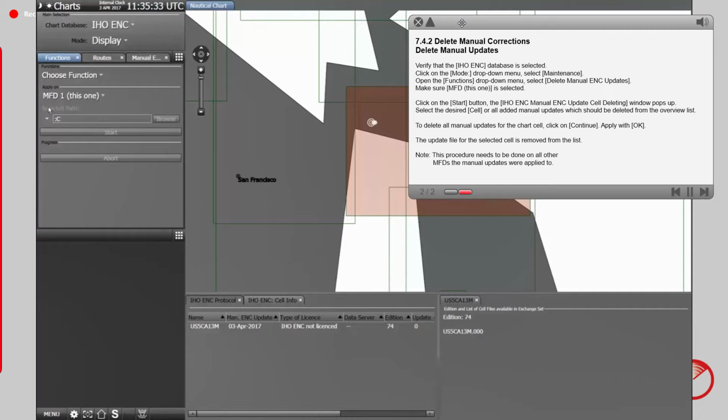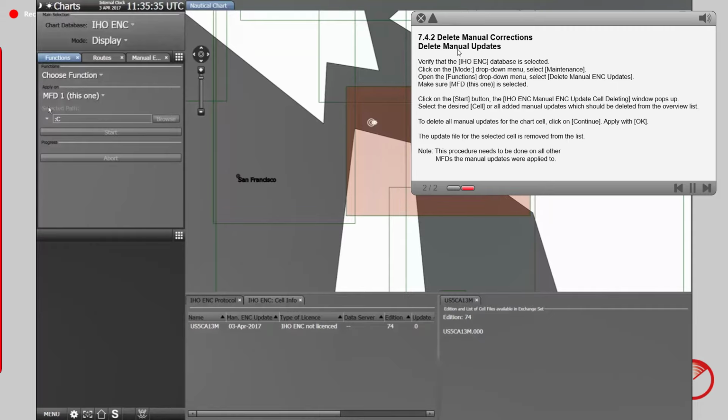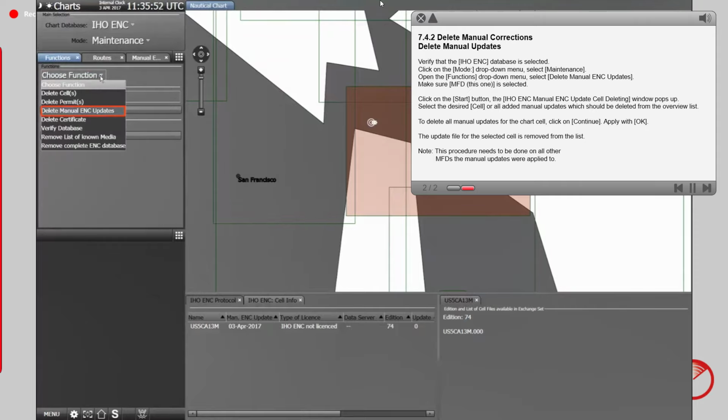Delete manual updates. Verify that the IHO ENC database is selected. Click on the Mode drop-down menu and select Maintenance. Open the Functions drop-down menu and select Delete Manual ENC Updates. Make sure MFD, this one, is selected. Click on the Start button.